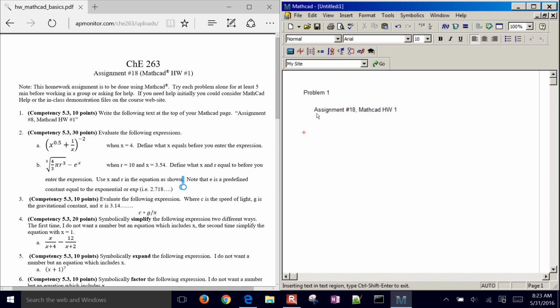Okay, so let's go with problem 2. What we're going to do is evaluate the following expressions. So now you can do the equals. If you just hit the equal sign, if it's not defined, it'll put the colon and then an equal.